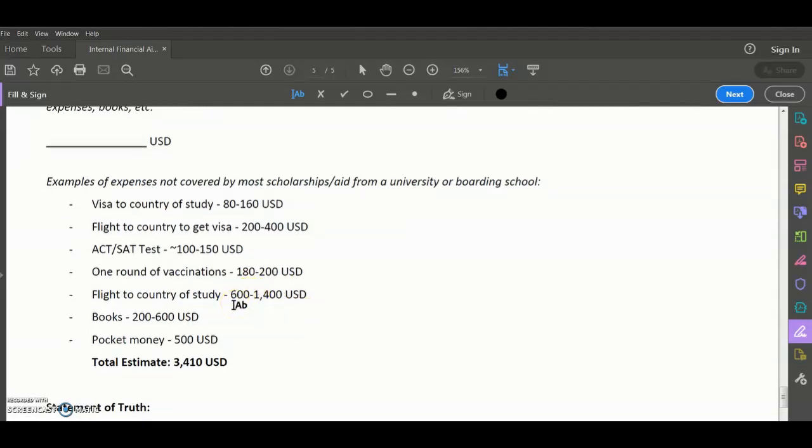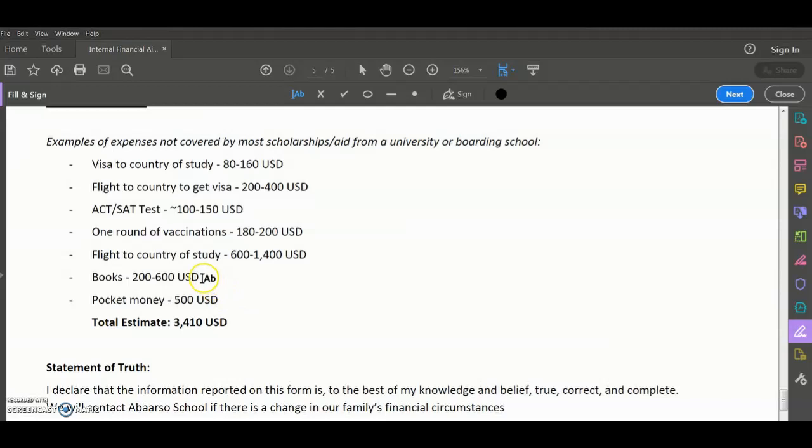Again, a lot of scholarships do not always cover the flight to and from the country of study. So that ranges from anywhere from $600 to $1,400 US one way. Sometimes that's not even considering round trip, so returning back to Somaliland for the summer or what have you. Books, anywhere from $200 to $600 to even more. Again, something that's not always covered in some of these scholarships.